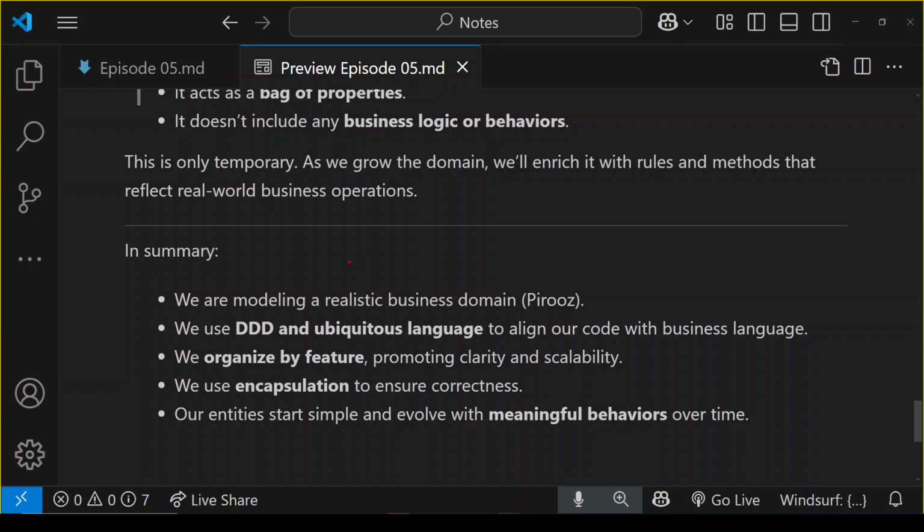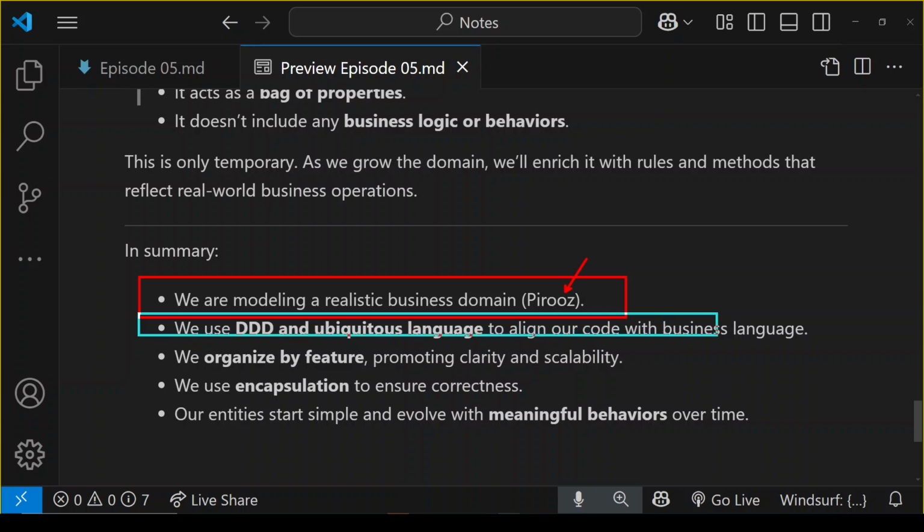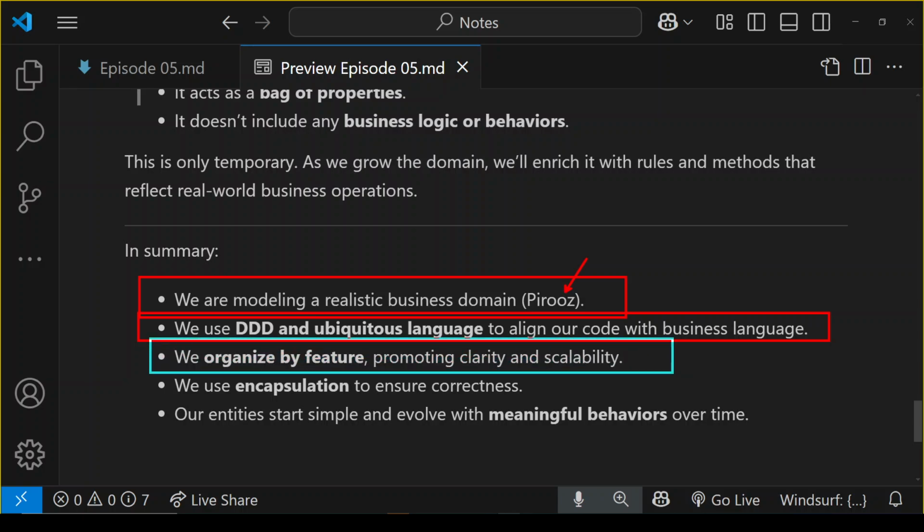So one more time, in summary, we are modeling a realistic business domain. PVUS is the name of the company. And then we are going to use domain-driven design and ubiquitous language to align our code with business language. Then we are going to organize based on feature, not based on type. Of course, we are going to make encapsulation our priority. That helps with keeping everything in a perfectly correct state. And of course, we are going to evolve little by little, and we are going to add more meaningful behaviors to our entities.